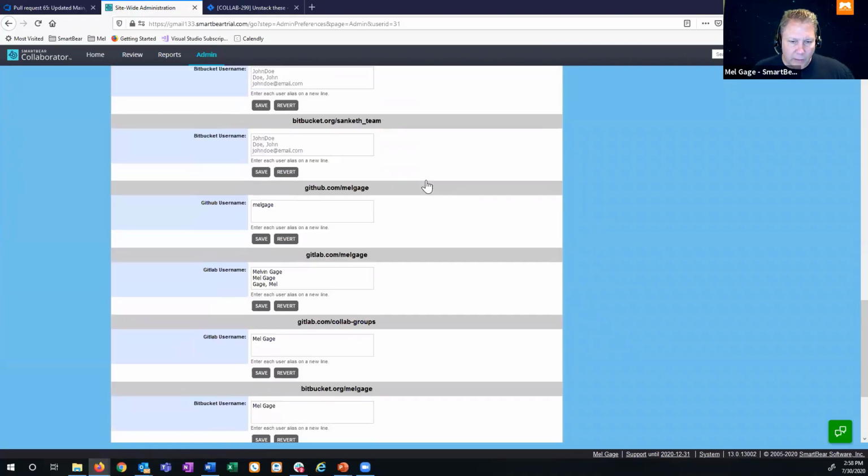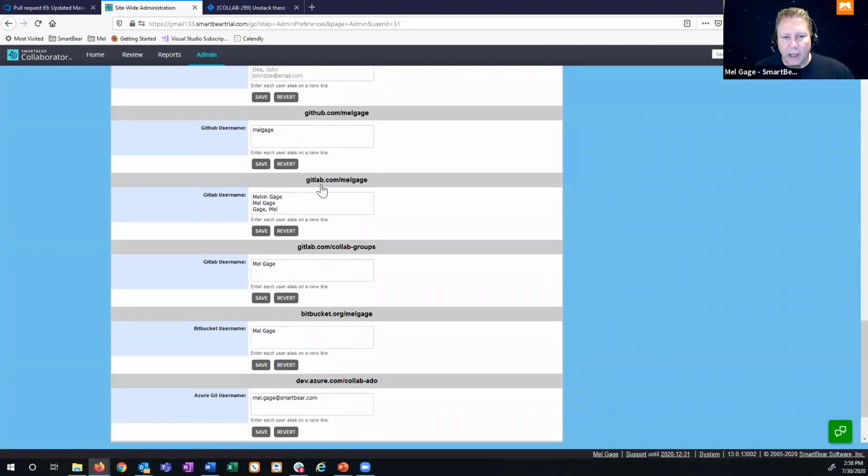And in this case, here's an example for my GitLab account. GitLab is very weird in that they don't use a login name. They actually use your display name to map between GitLab and Collaborator. So I've entered these values here.